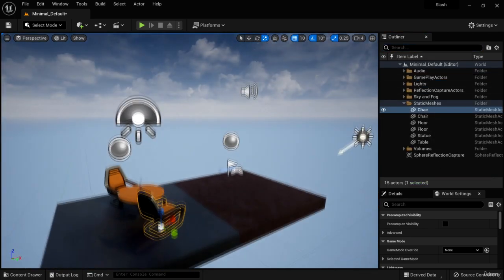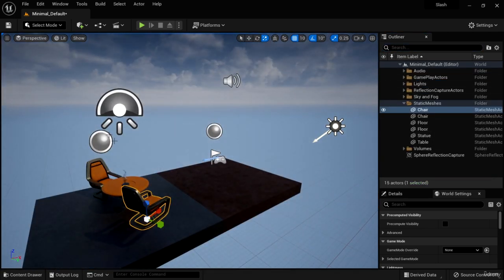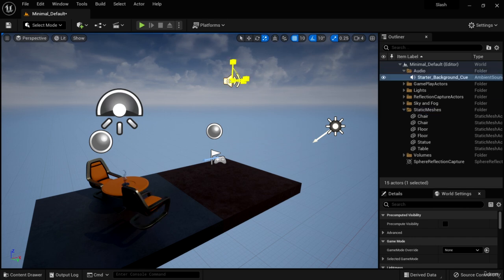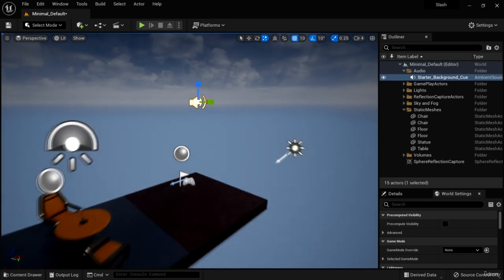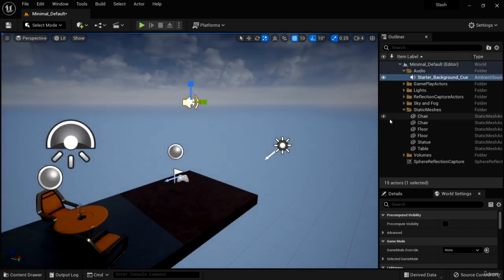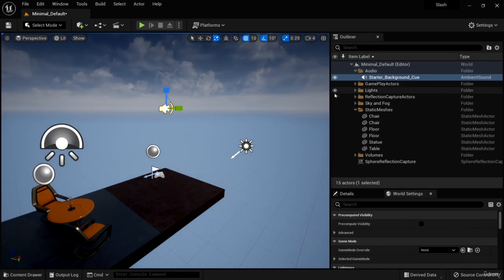Now, all these other objects that we see that just came with our level by default, these exist in the outliner as well. Now, we can select them individually by clicking on them in the viewport. Notice that this one here that looks like a speaker icon is now highlighted in the outliner because I've selected it. And we see that it's called Starter Background Cue. And notice to the right, each of these objects has its own type. This one has the type Ambient Sound.